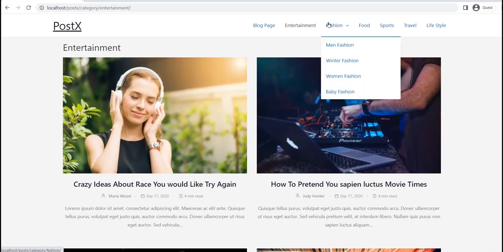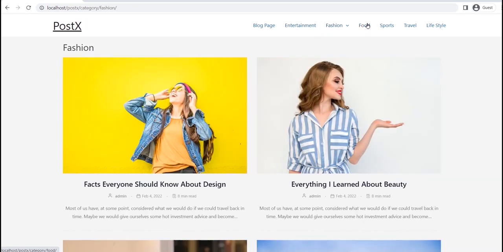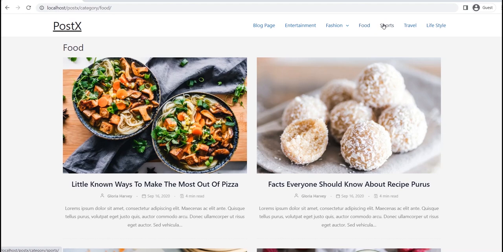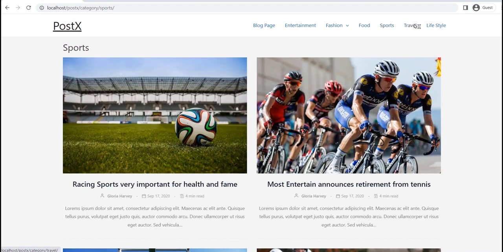Here you can see that all of the archive pages are exactly the same as the templates that we have just created. So that's all from this video.